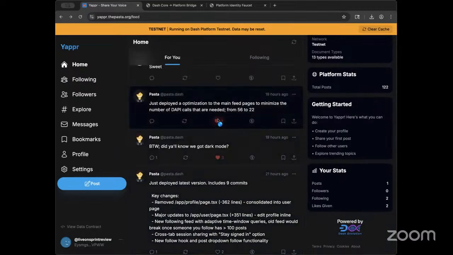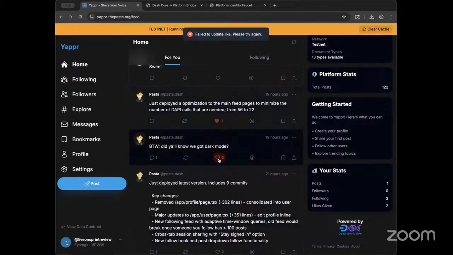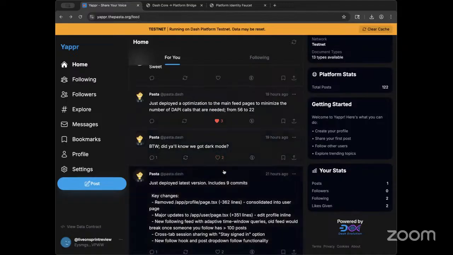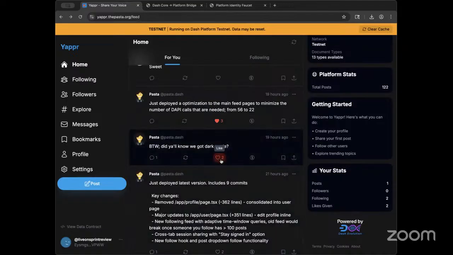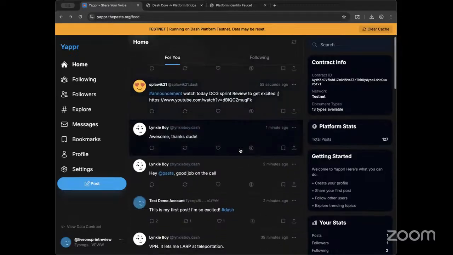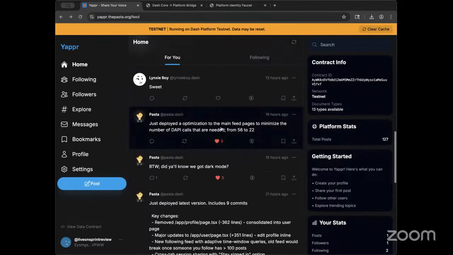Every once in a while, testnet platform is a little flaky and takes some time, it seems. For whatever reason, the DAPI node that I was connected to, maybe it's down, I don't know. The like didn't go through, but I think this one did. Let's just reload this page and see if those went through. So yeah, they went through.